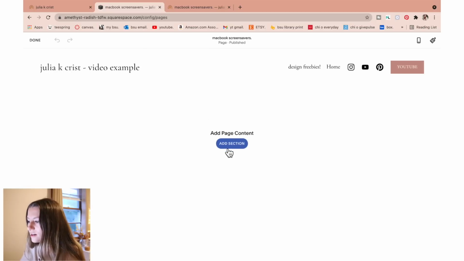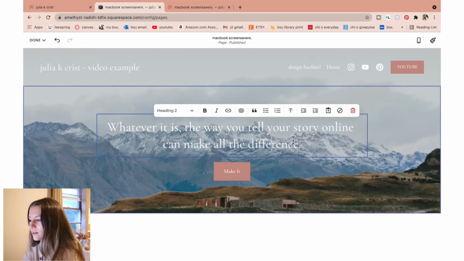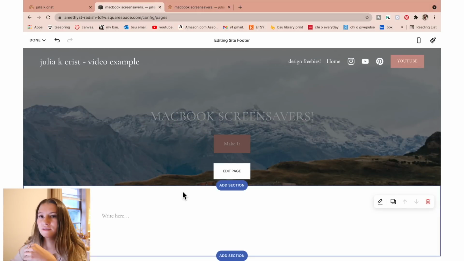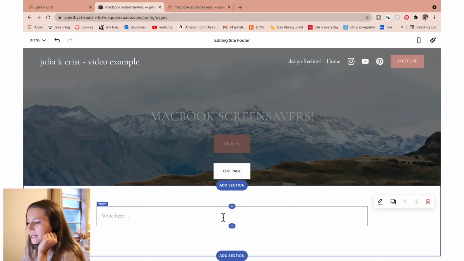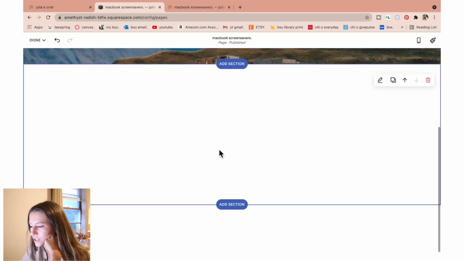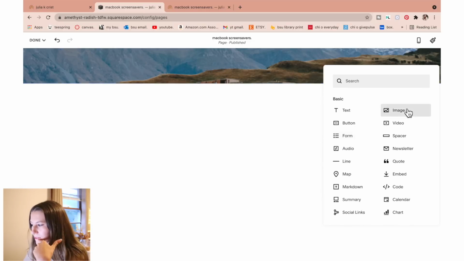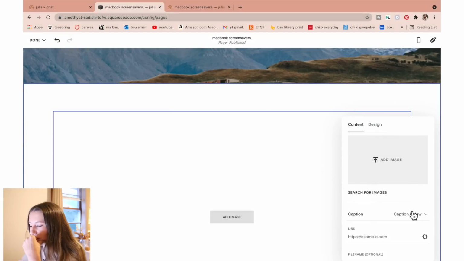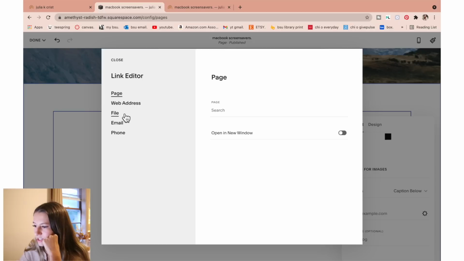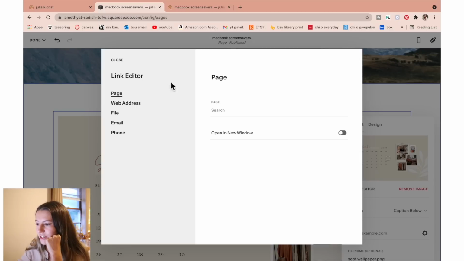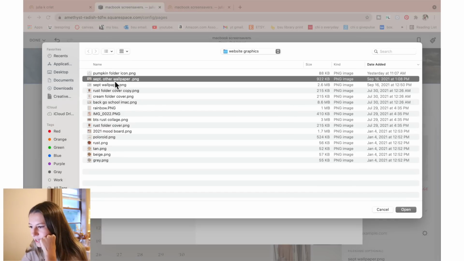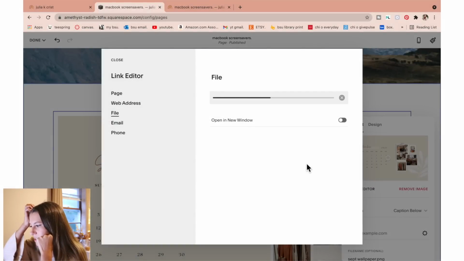And from there, obviously you make your section and write whatever, MacBook screensavers. And for all of my design graphics, the way that I did that was, we're gonna have a blank section, hover over until you find the little plus, and we're going to add an image, and then we're going to upload the file. We'll just add a wallpaper that I've done. And while that's loading, I like to go in and add the link to the file. So you'll click that little settings, file, upload file, and then here's where I upload the corresponding file.